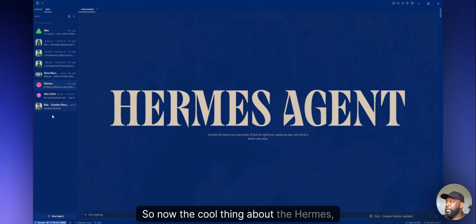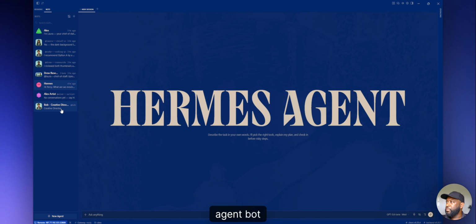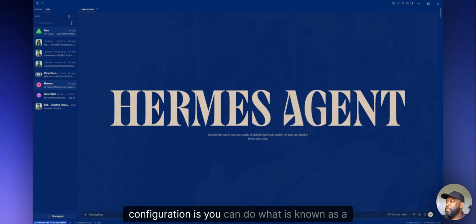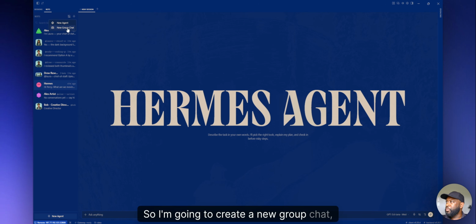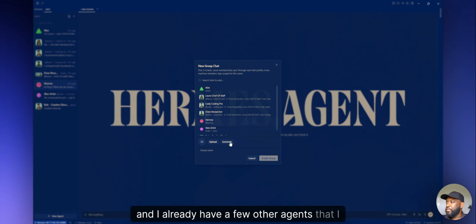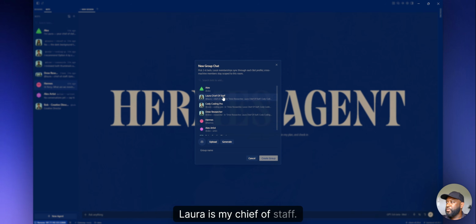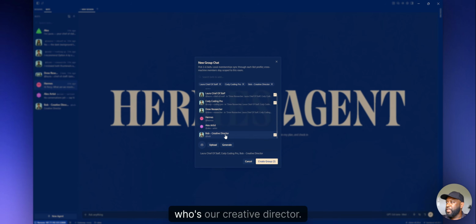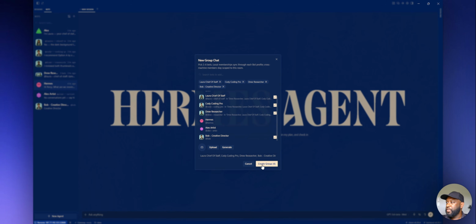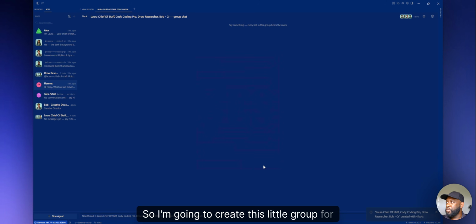So now the cool thing about the Hermes agent bot configuration is you can do what is known as a group chat. So I'm going to create a new group chat. And I already have a few other agents that I created. So like Laura is my chief of staff. I'm going to add Laura in there. And then I'm going to add Cody, who's responsible for coding. I'm going to add Bob, who's our creative director. And then I'm going to add Drew, who's our researcher. So I'm going to create this little group for ourselves.